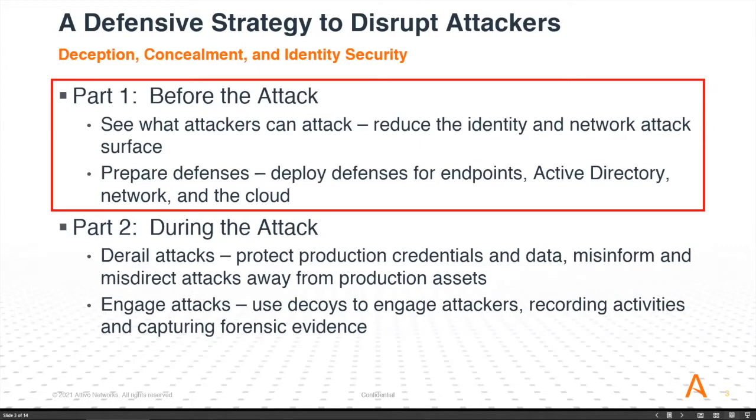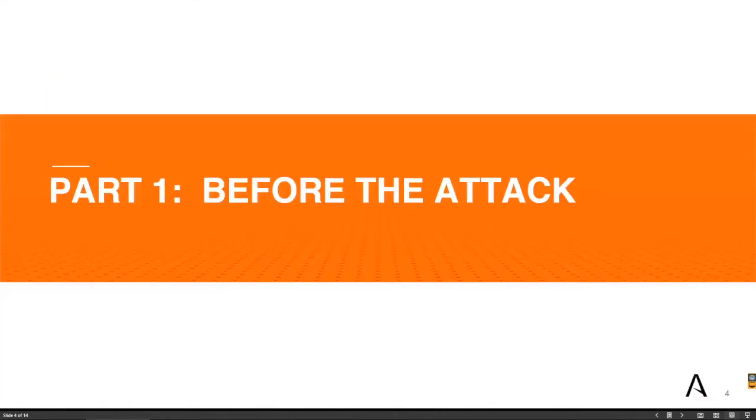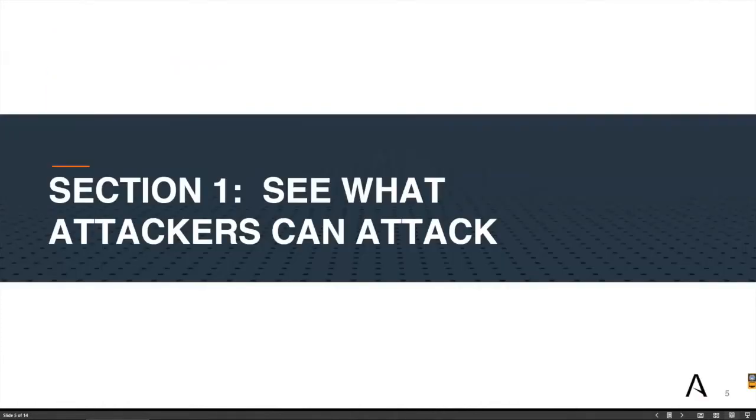Now, part 2, which will happen next, will focus on things an organization can do during an attack. So let's talk about the things that you can do before an attack. First up, seeing what attackers can attack. As I mentioned before, this is all about identifying vulnerabilities to understand and reduce the attack surface.